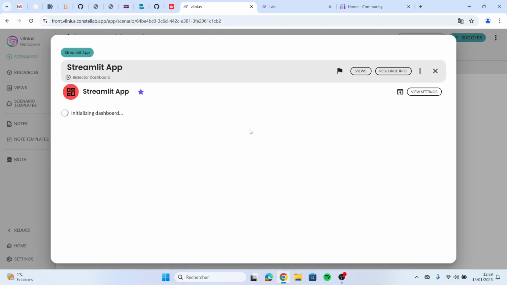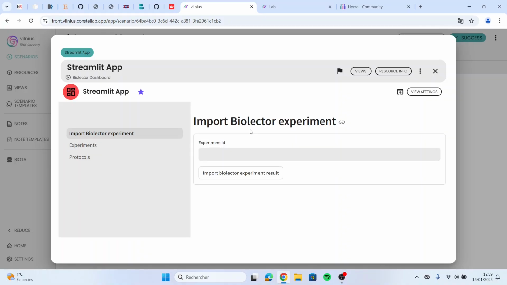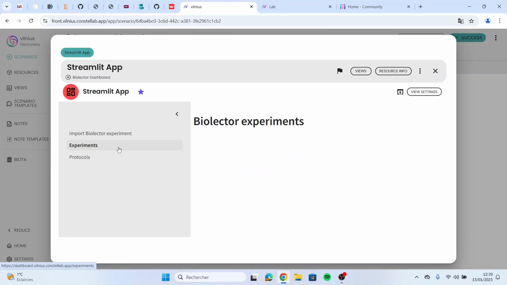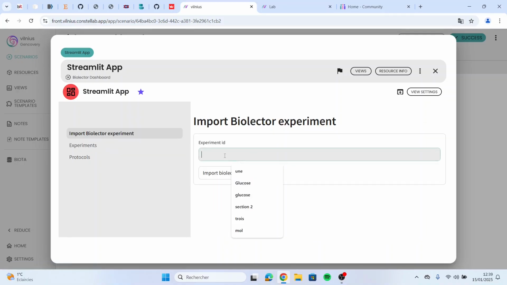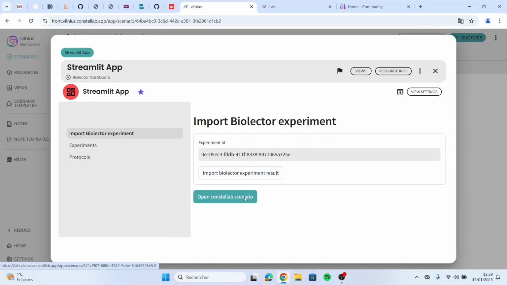The aim is to select an experiment for which we want to extract the raw data from the BioLector XT. To extract raw data from an experiment, I select the desired experiment and copy its ID into the first page. For example, this one. I click on Import BioLector experiment result, and almost immediately a button Open Constellab scenario appears.